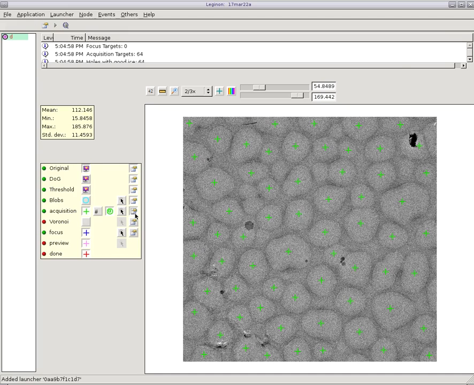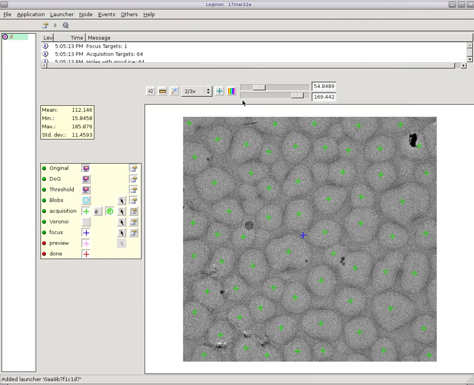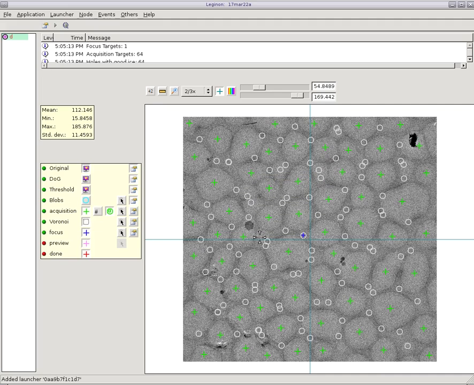Then for my new focus targeting, the first one you can do is central Voronoi. The Voronoi method finds gaps, and the central one tries to find the one closest to the center of the image. So the Voronoi is basically all the little spaces in between the pluses. You can see here they're filling in all the gaps where all the carbon should be, and then central focus chooses the one that's closest to the center.